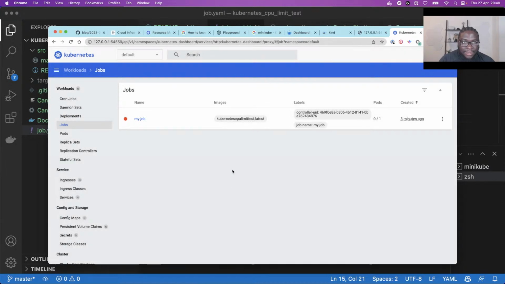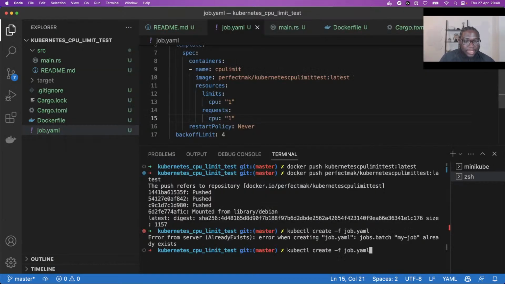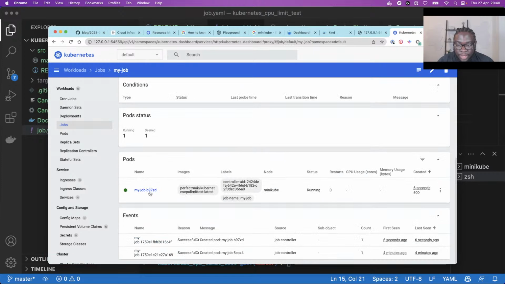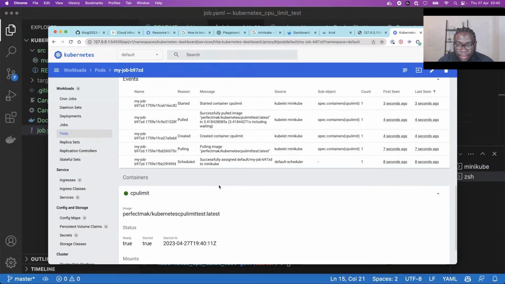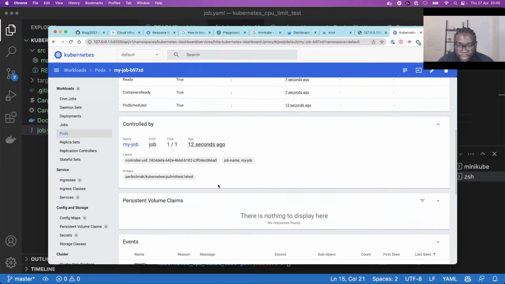Oh wait, can it delete? I don't think it can, right? Hold on. Oh, it did. Because I know I saw a command. So then I can try and recreate the job, right? And it should come back here. I mean, it's still blue, but let's just check the pod. The pod is green. Wait, it should be done, right?